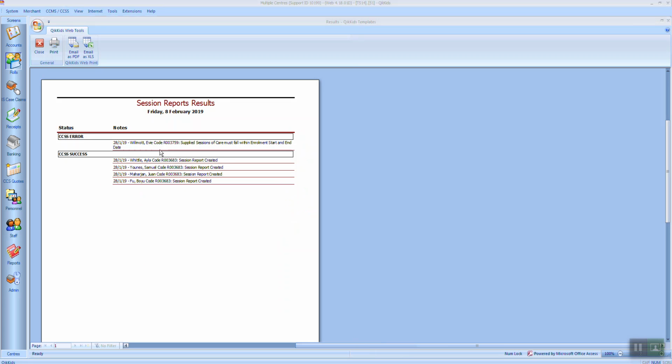So we do have one sneaky little one in here from the 28th of January for supplied sessions of care must fall within enrolment start and end date. This error means that for this date, the 28th of January, the enrolment doesn't quite cover it. So let's go check out this one.